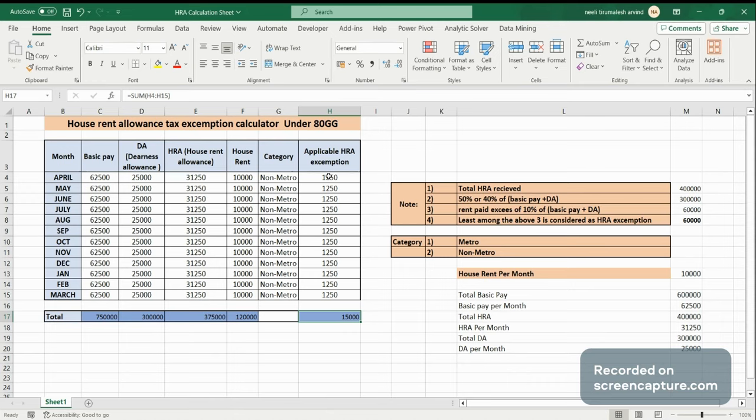Suppose I'm getting 12 lakhs 15,000 as my total taxable income after doing all my calculations. I can reduce another 15,000 using this section, which means from 12 lakhs 15,000, my taxable income will be 12 lakhs. In this way, there are multiple sections for tax reductions. This is one of the sections, which comes under 80GG, House Rental Allowances Tax Exemption Calculation.